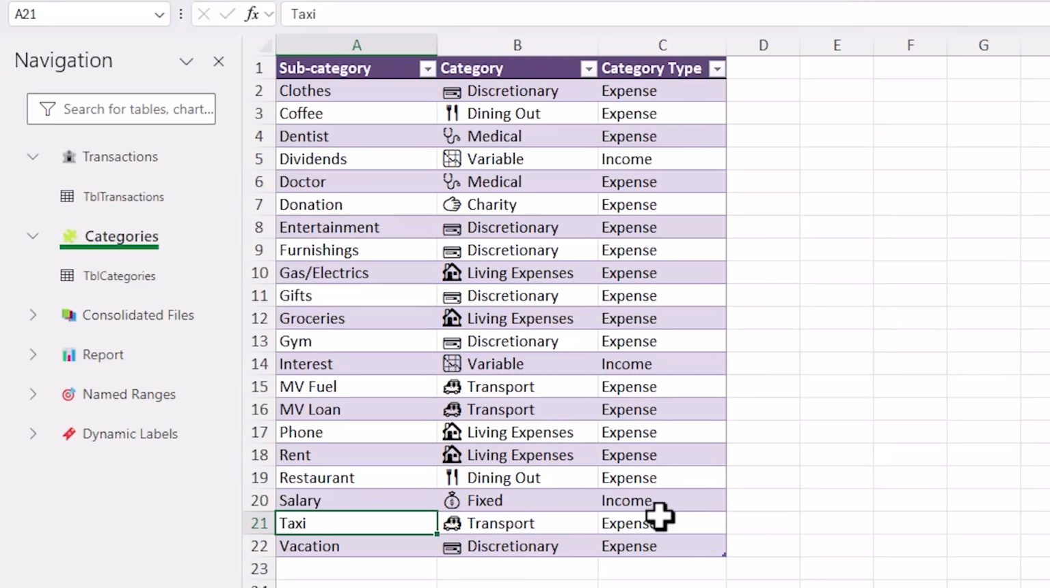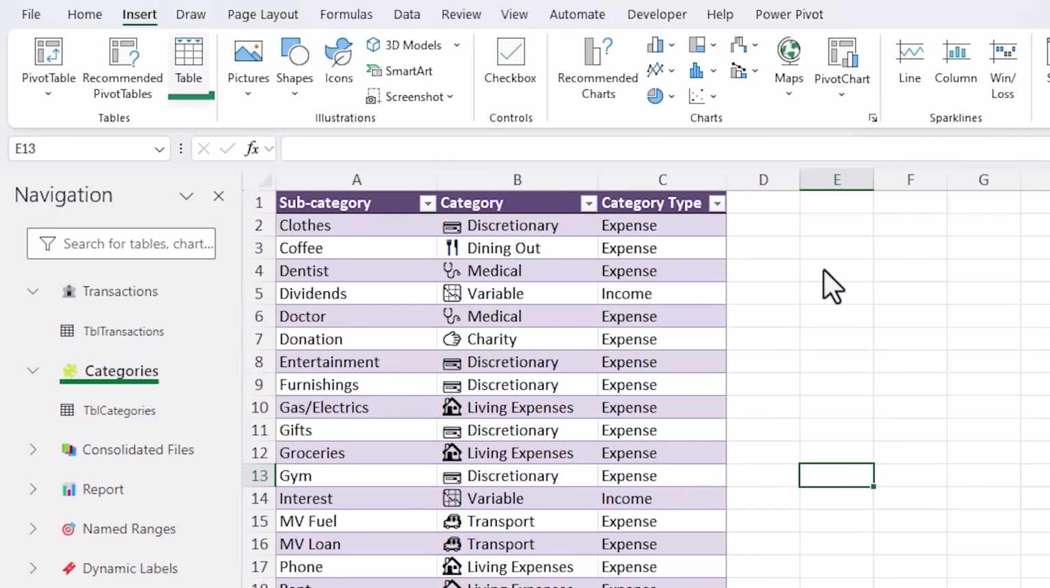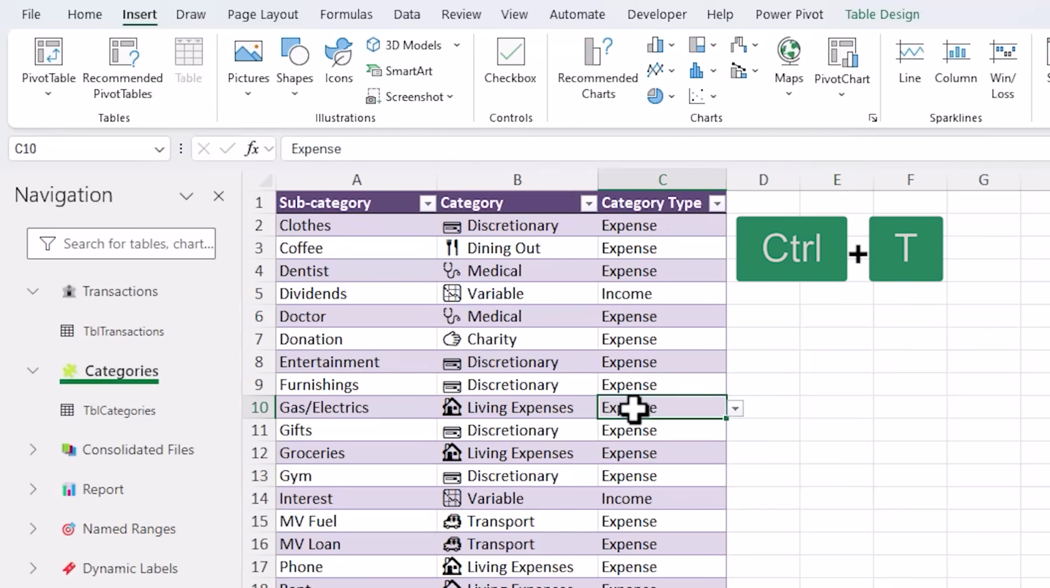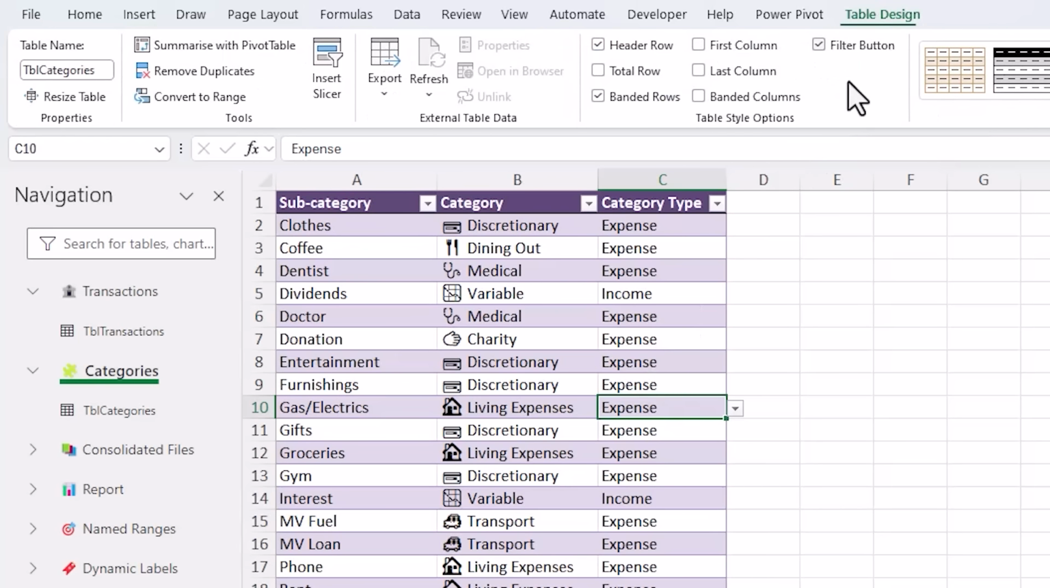The first step is to format the categories data in this table in an Excel table. And it's easy to do via the Insert tab, Table, or with the keyboard shortcut Control-T. Now my data is already in an Excel table, so we have the Table Design tab available on the ribbon. And if you look in the table name field, you can see I've renamed it TBL Categories. You can just type in there and give it a new name, which will make it easier to reference.